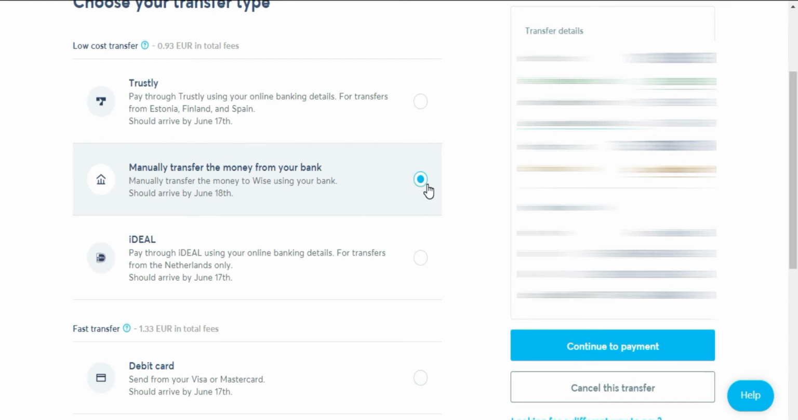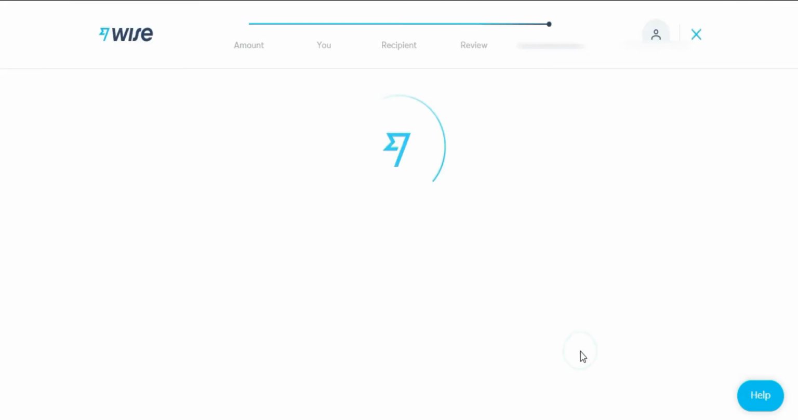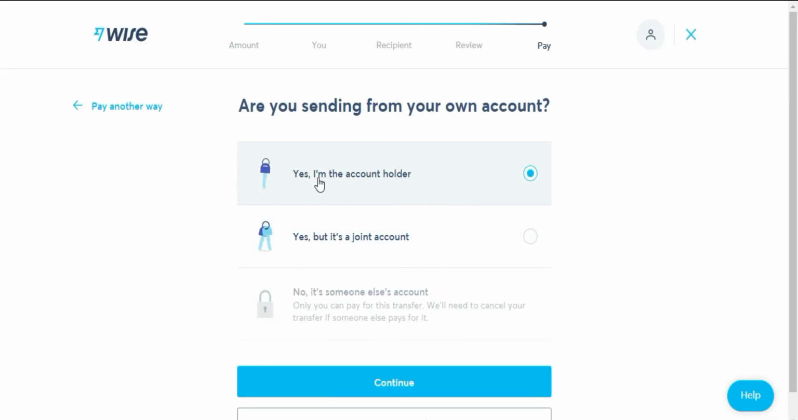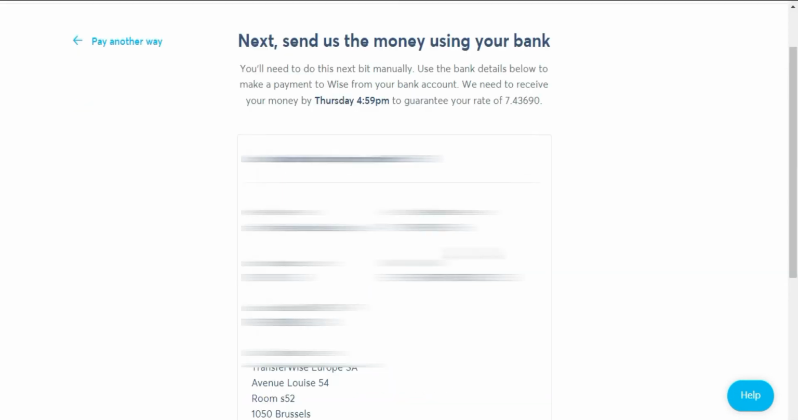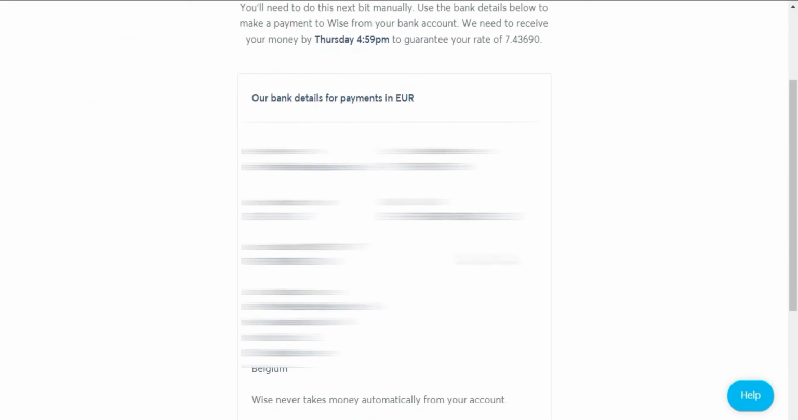Any of the two methods is ideal to pay, and once you are sure which one to use, simply click on Continue to Payment and make the payment. In the case of using bank transfer, we must indicate if we are ourselves who will send the money or someone else, the way in which we will make the transfer, and that's it. Once you have made the payment, the money will be on its way to the bank account you have indicated.